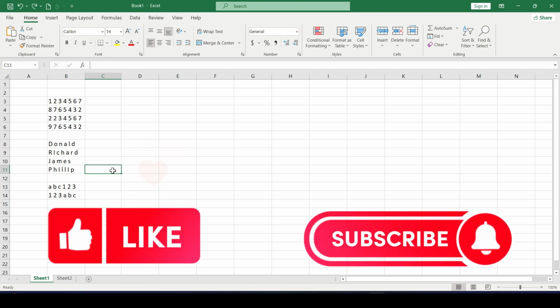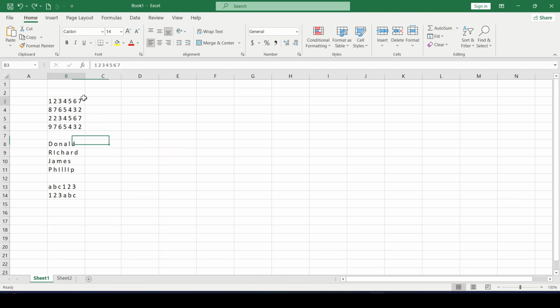Let's get started. So let's say you received such an Excel document with such a range of data. They are digital data, they are text data, or all of them together. And most importantly, these extra spaces that ruin everything and that you need to get rid of.